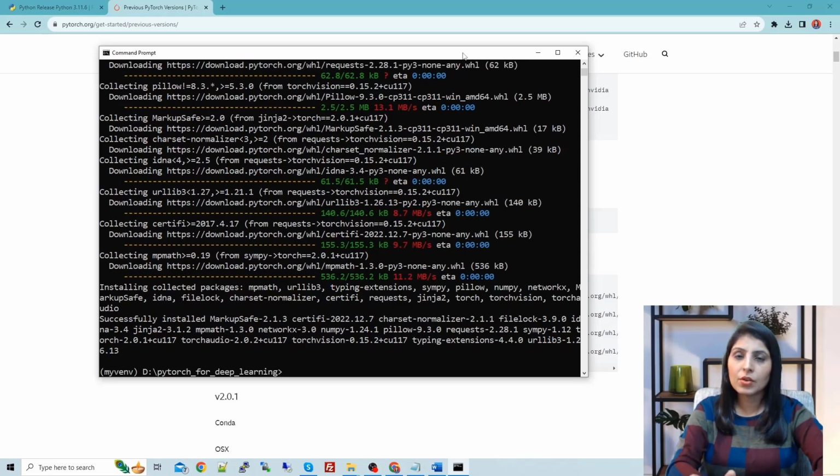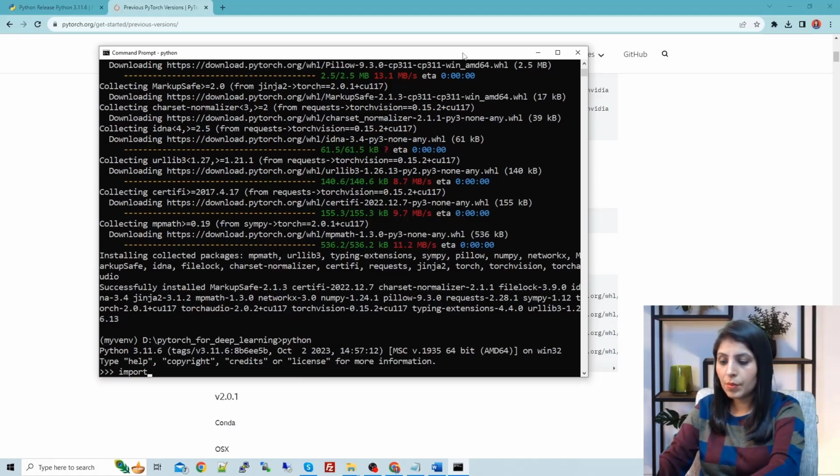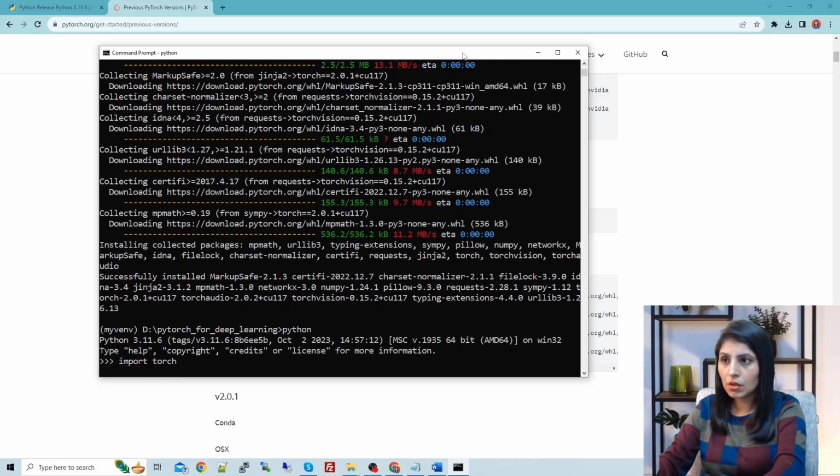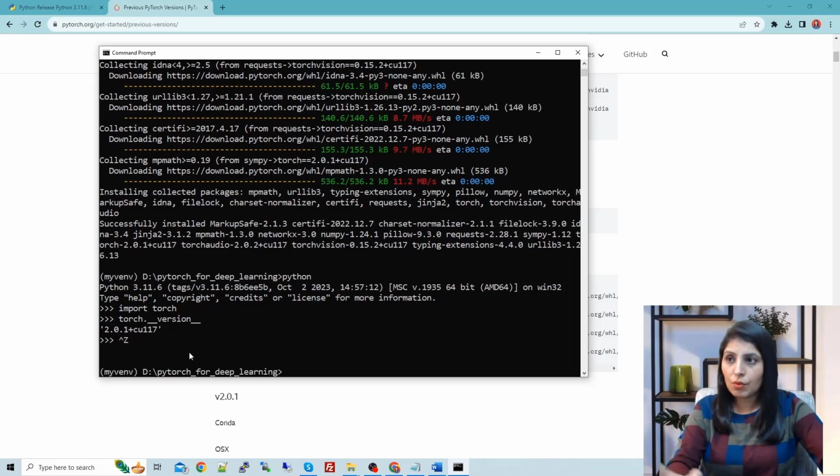So now you can see Pytorch is successfully installed. Now let's verify if the installation is successful and it is compiled with CUDA or not. For that, type python and enter, import torch, and then torch.__version__. You can see that this version of Pytorch is installed and it is compiled with CUDA. Now you just type Ctrl Z and then enter. You will be out of this shell.